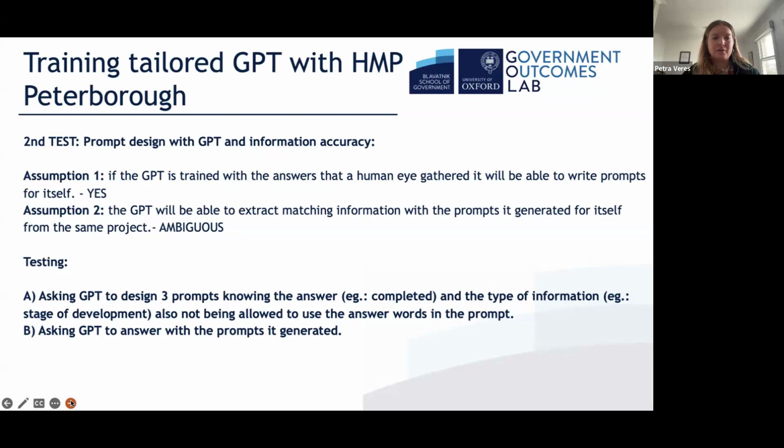What was asked of the GPT was to write 3 prompts, knowing the expected answer and the type of information which was needed. And the bot was not allowed to use the words which were used in the answer. Then, based on these generated prompts, we ran them with the bot and checked for accuracy. It provided various different findings. Could I get the next slide, please?